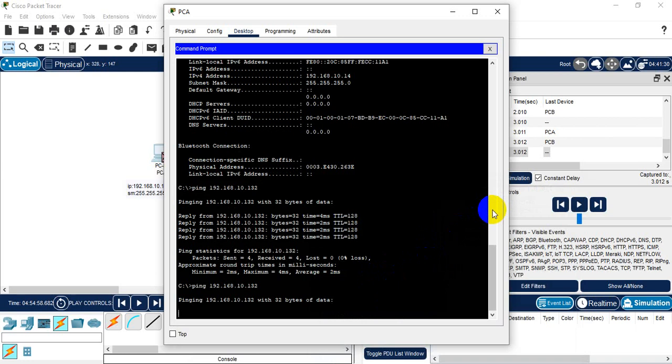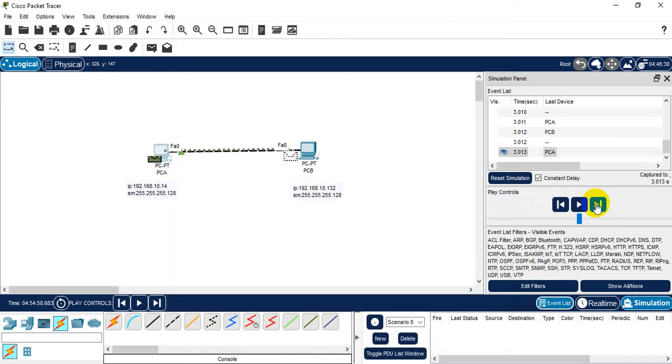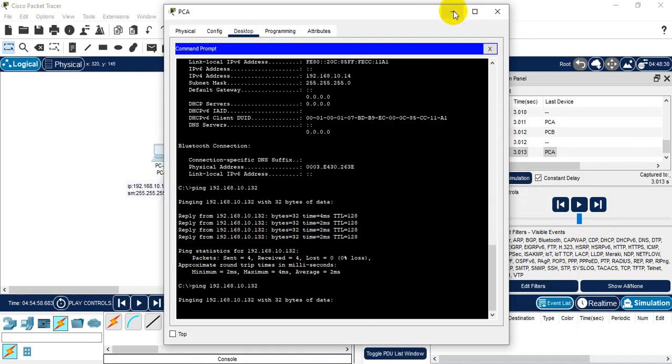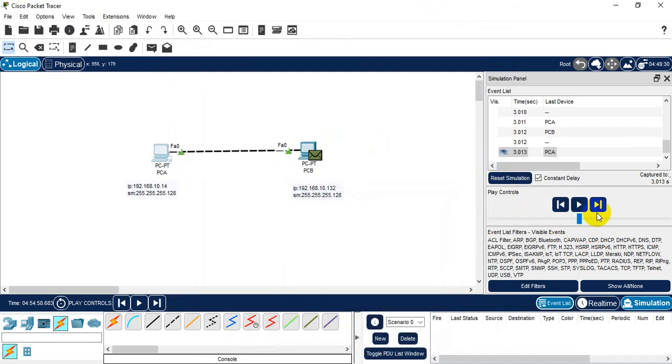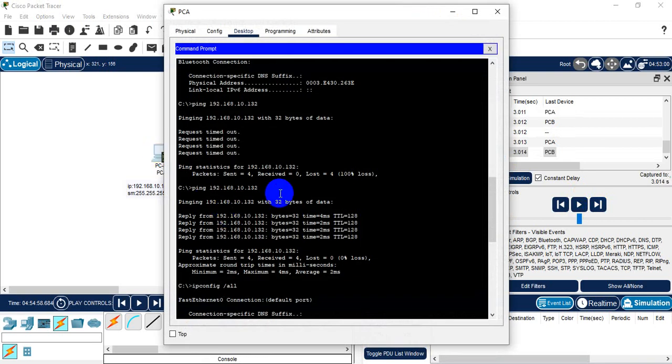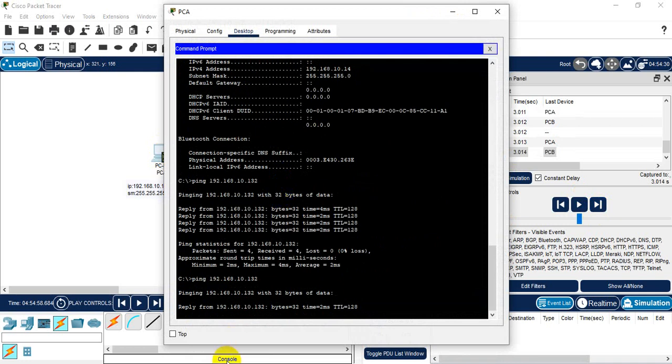It's taking a lot of time to get the response and establish the connection between the PCA and PCB. And it has established the connection. So with this option, you have successfully pinged. Look again.